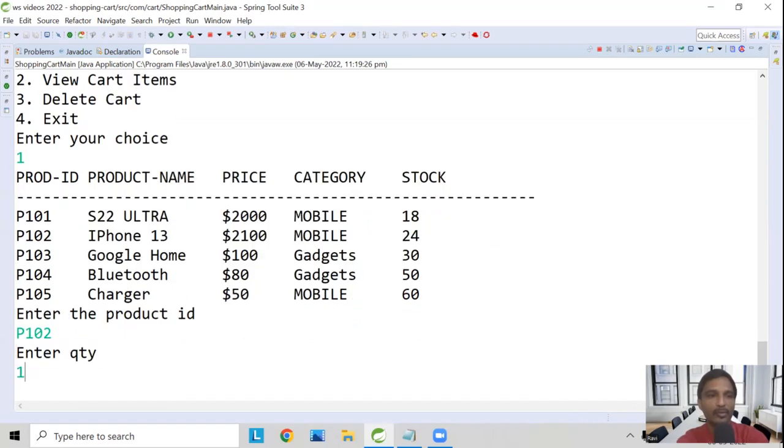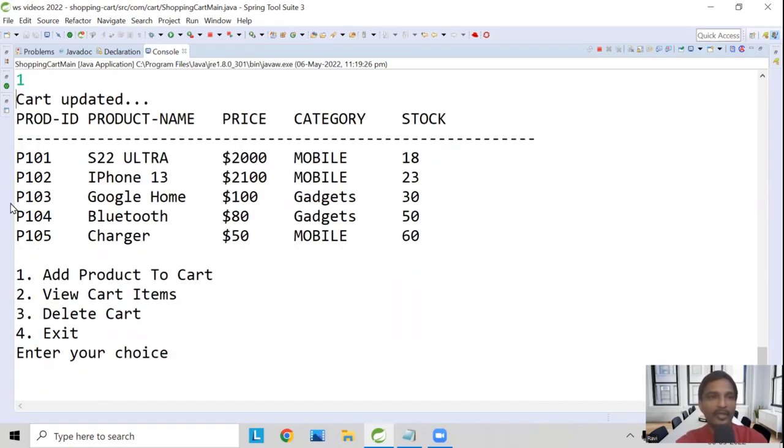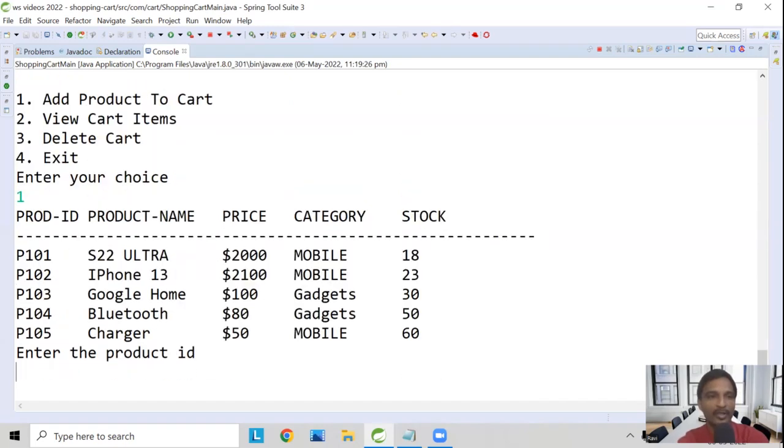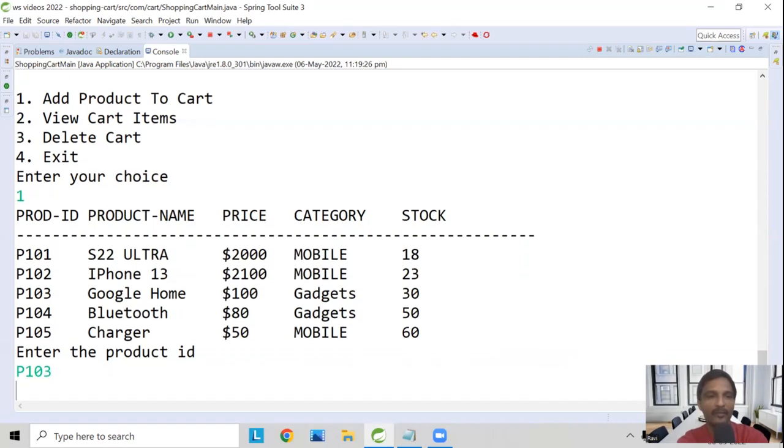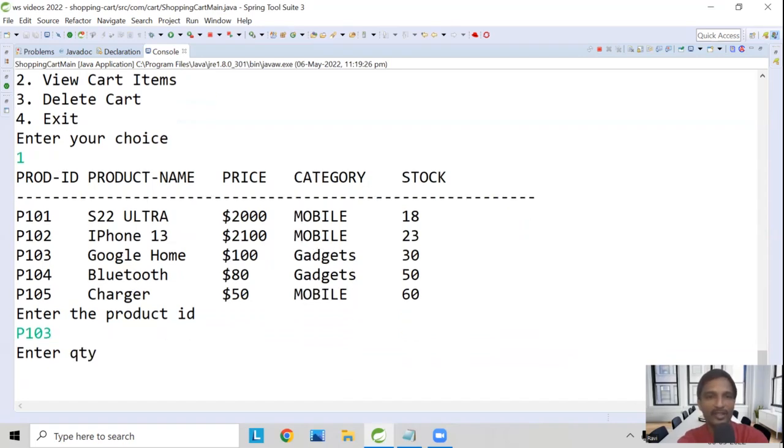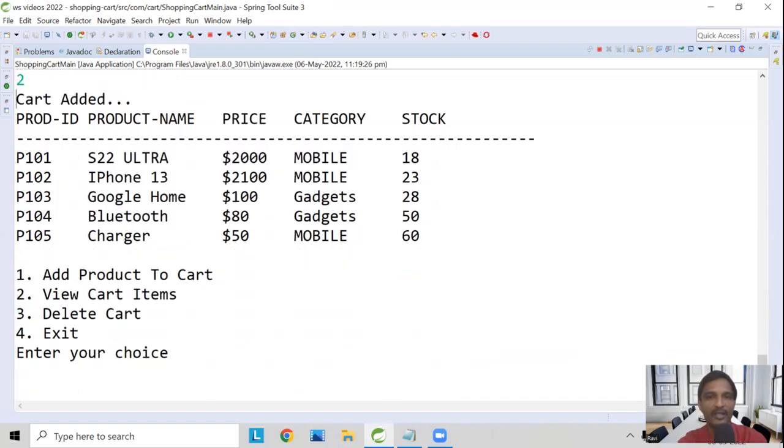And then this time also I'm choosing quantity 1, and this time it will become 23. When I hit enter, this will become 23. The cart is updated. Now I'm choosing again add product to the cart number 1, and the product ID I'm choosing is P103, and then the quantity I'm choosing is, for example, 2 units. And then this 30 has become 28. Now we have added a few items to the cart.